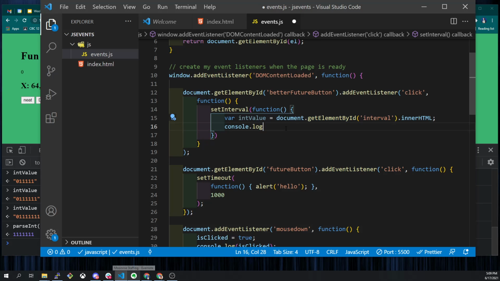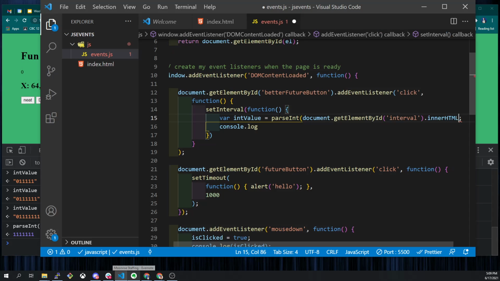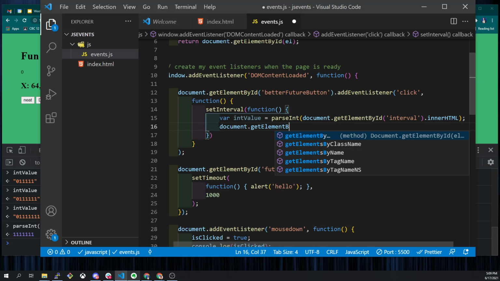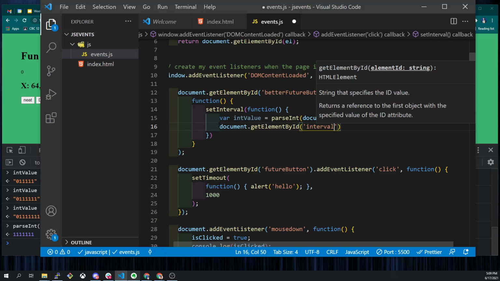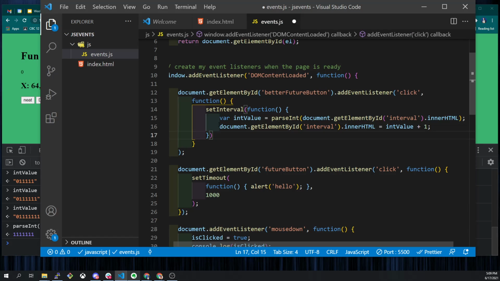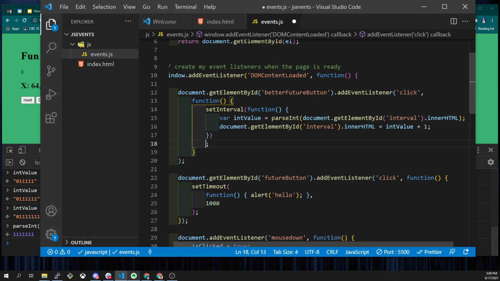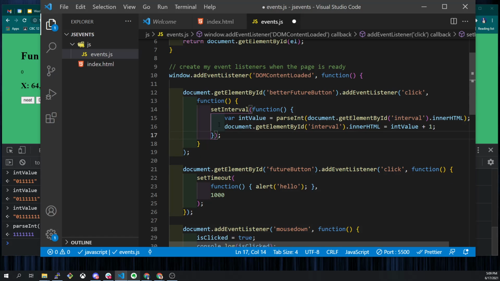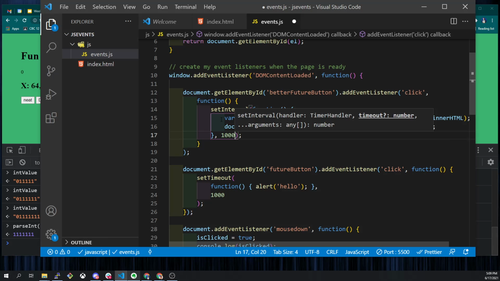Okay. So great. All we have to do here is wrap that whole thing in parseInt. So now we've got our value here. We want to actually assign that to the element, so we'll do document.getElementById interval .innerHTML equals intValue plus 1. Okay, simple enough, right? We've got a function in here, and then we know that the setInterval function takes a second argument, which is the timer, right? So if we wanted to do this every second, we'd put in 1,000.